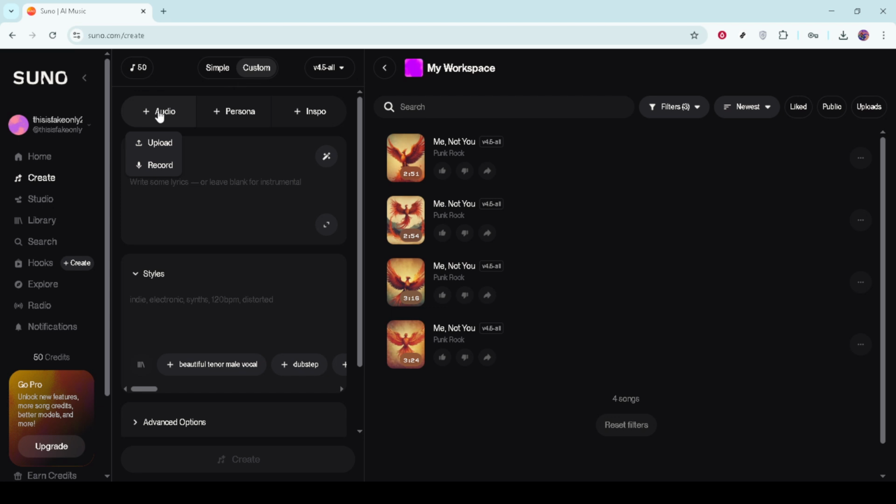At this point, you have a choice to make. You can either select Record to capture your voice directly, or upload a pre-recorded voice clip from your device. Recording directly into the platform can be convenient, allowing for spontaneous creativity, while uploading gives you the time to perfect your recording before sharing it with Suno AI.